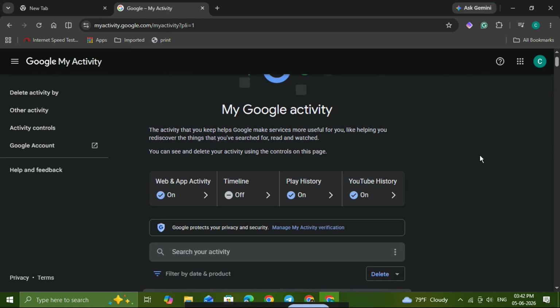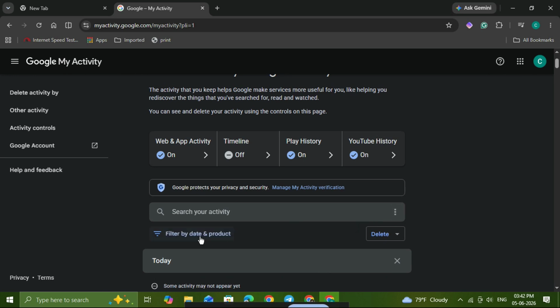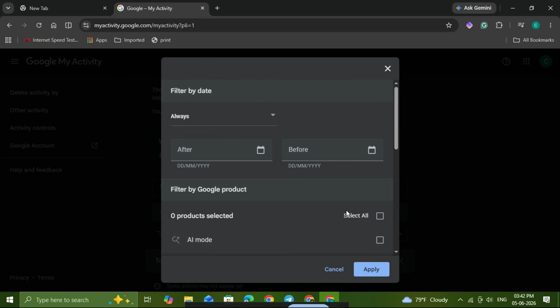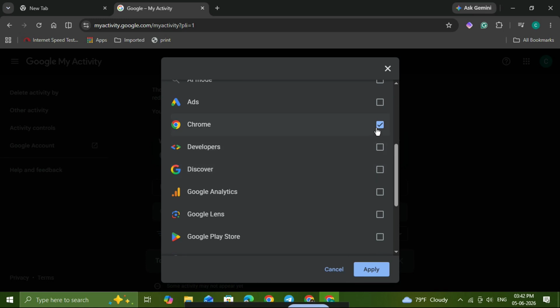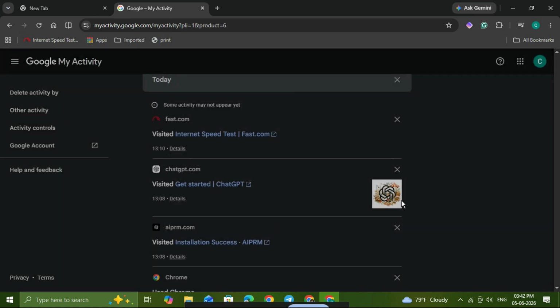At the top of the page, look for the option that says Filter by Date and Product. Go ahead and click that. This filter is the key to narrowing down the results so you can find Chrome activity more easily. A small window will appear with different products and time options. Now, check the box for Chrome. After selecting the right options, click Apply. Once the filter is applied, scroll down through the feed.